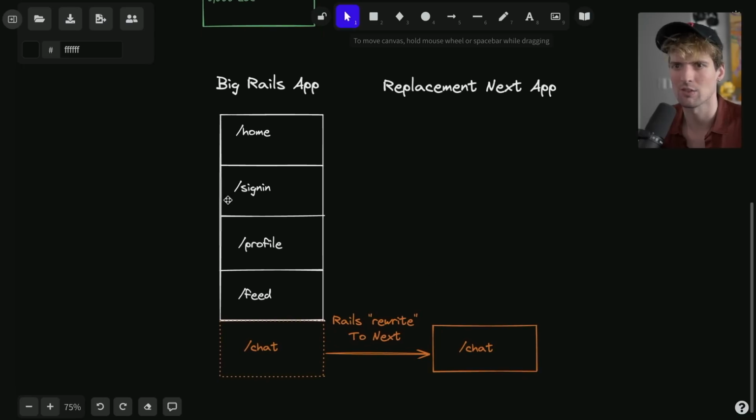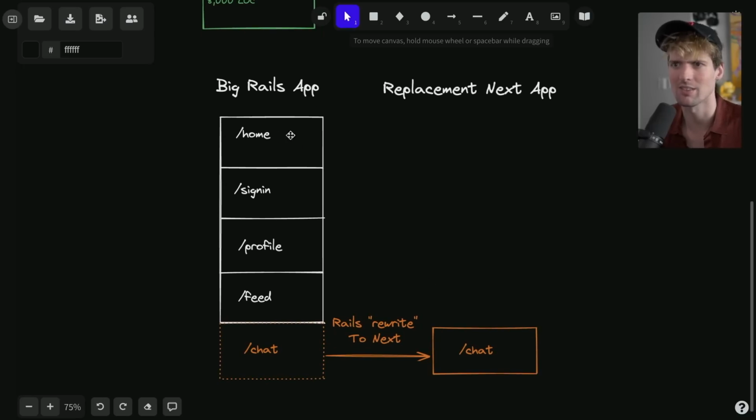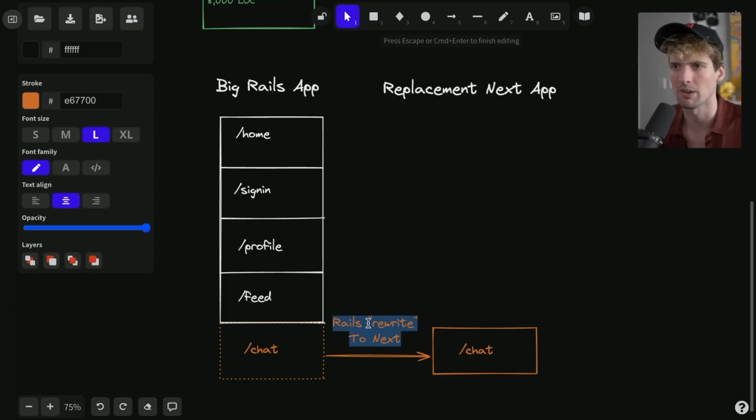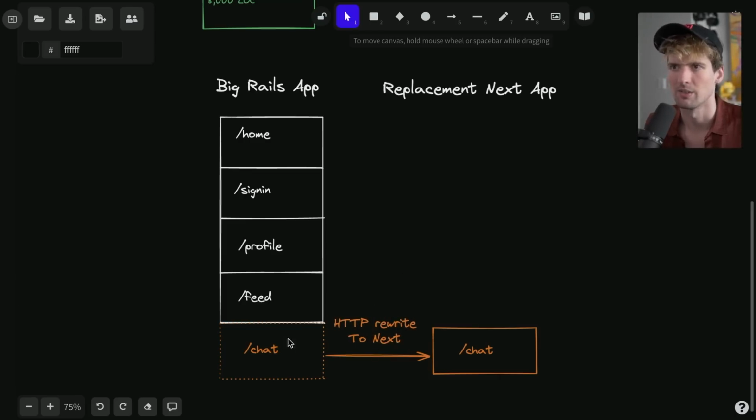Somebody mentioned that this is the strangler approach. It very much is. You start by building a new thing to proxy requests from one specific endpoint that you're now adding to this other service. Yeah, HTTP rewrite. I'll just say HTTP rewrite to Next. Cool. So you HTTP rewrite this request.